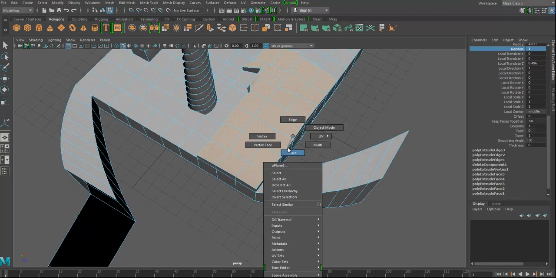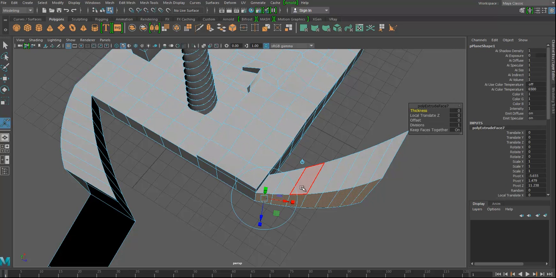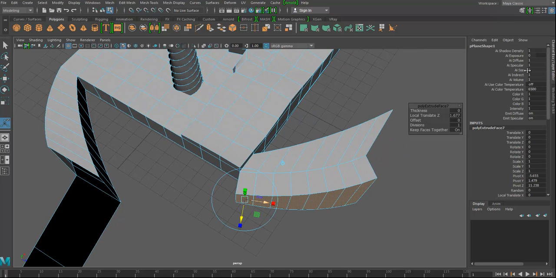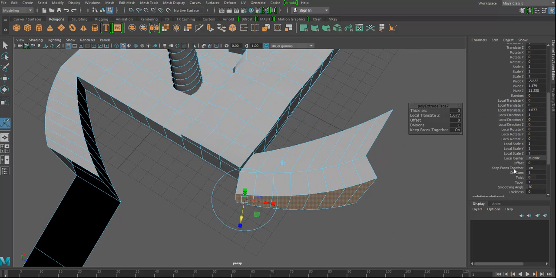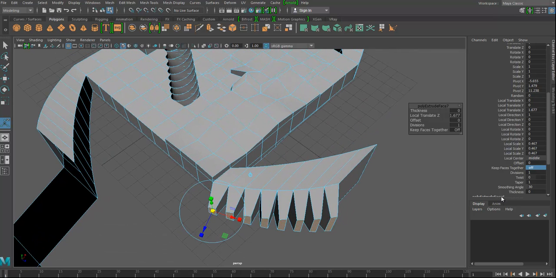Okay, and keep faces together. So if I grab, say, this face all the way to this face, and hit extrude, Control E, and pull them out, then I go down to the options for this extrude and look for keep faces together. It says on. If I type in 0 for off, you get this. They split up. That's handy to know about.